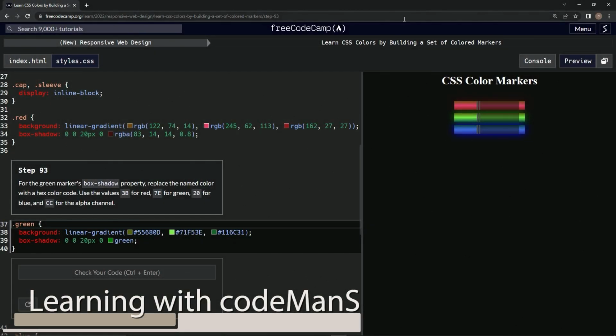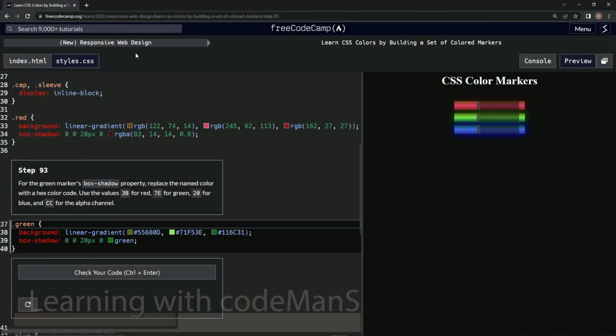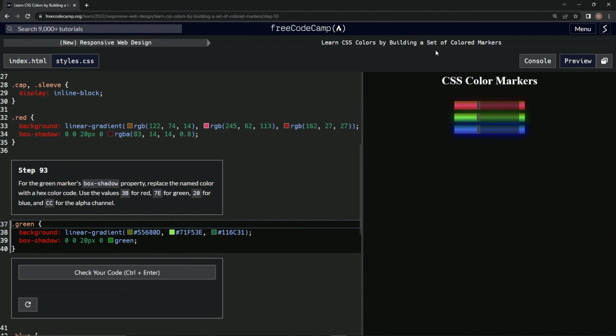All right, now we're doing freeCodeCamp, new responsive web design, learn CSS colors by building a set of colored markers, step 93. So for the green markers box shadow property, we're gonna replace the named color with the hex color code, all right? We're gonna use the values 3B for red, 7E for green, and 20 for blue, and CC for the alpha channel.